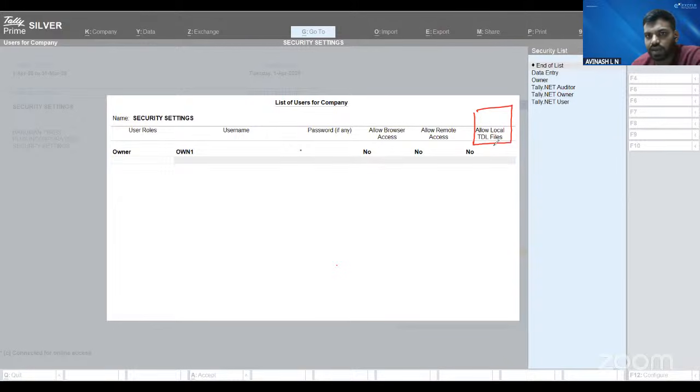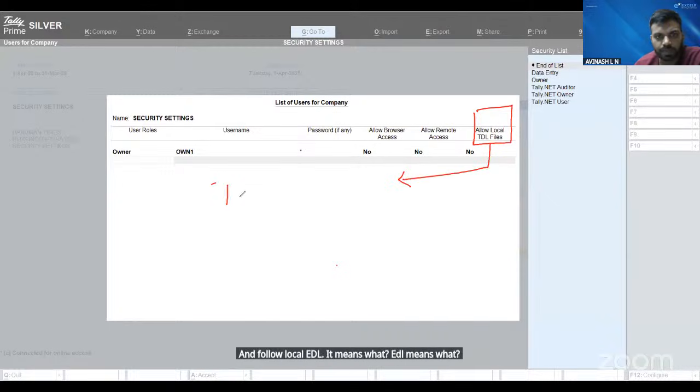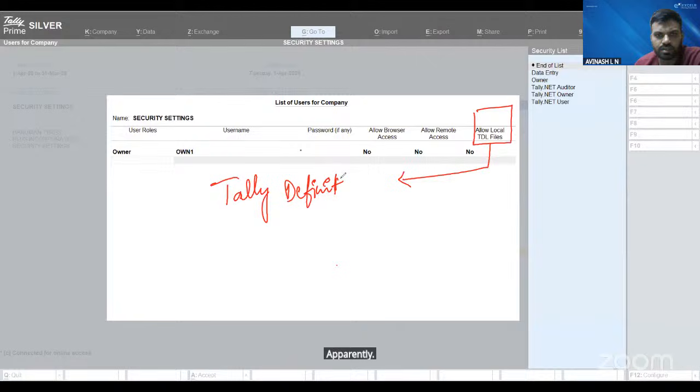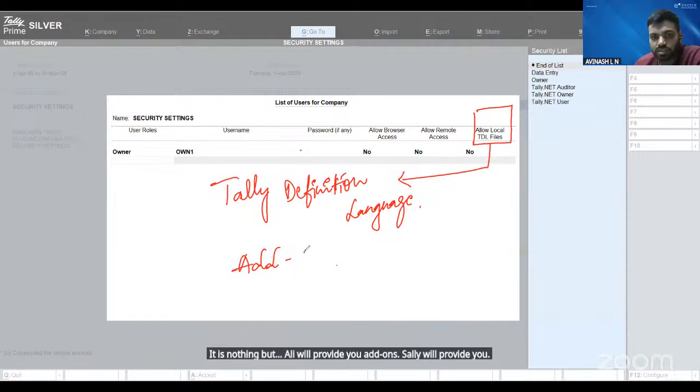And allow local PDL files. What does PDL mean? Tally Definition Language. It is nothing but Tally will provide you add-ons.